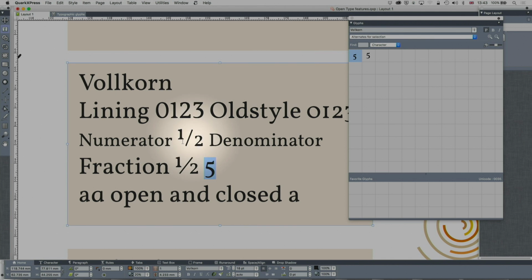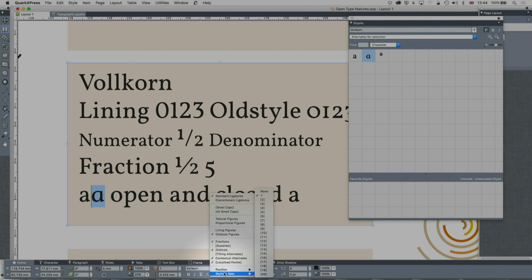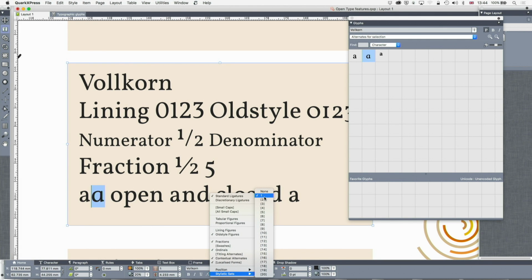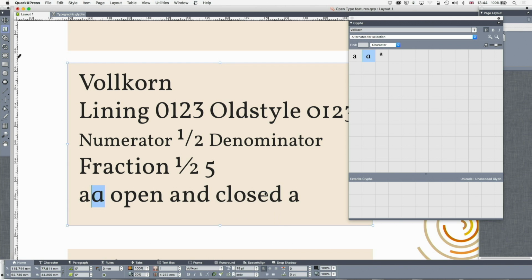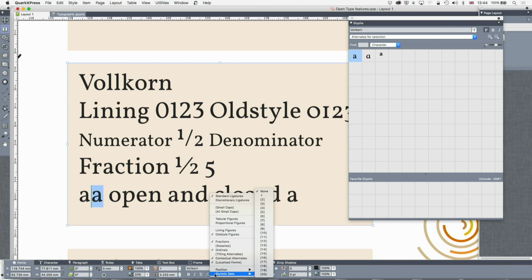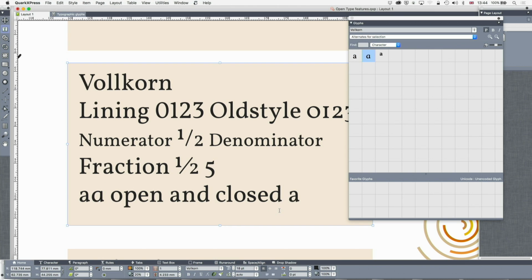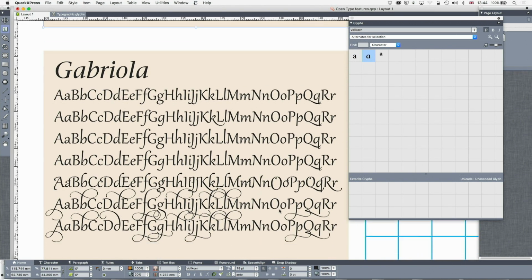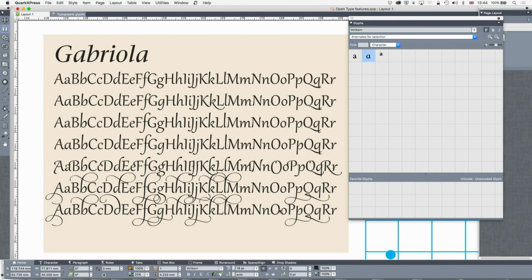And what else is in there? Well, something that people often ask about is an open or a closed A. So you've got these 2-story A's and these 1-story A's. And with Vollkorn, that is the regular A. But if we go to OpenType features, stylistic set 1, these are just alternates, actually has the other A. So if I change that back now, I'm going to go back to stylistic set 1 and change that in. Now, Vollkorn's got a few things, but Gabriola, again, for free, available online, download it, more fussy.